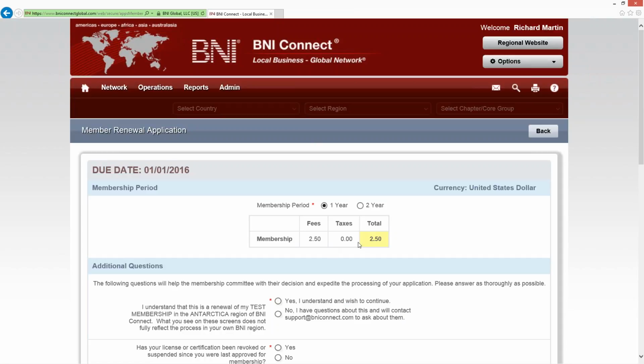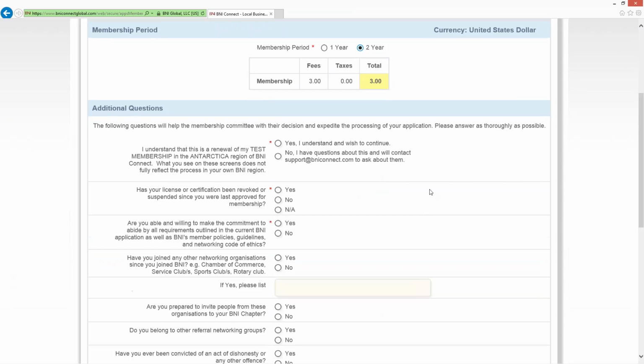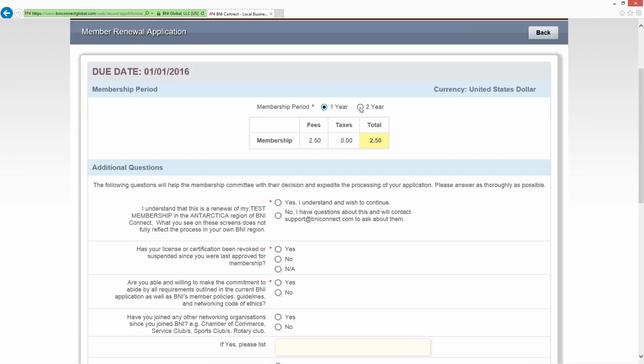The very first thing I can do is choose my membership period. Up in Antarctica, our membership dues are pretty cheap, but I can choose 1 year or 2 year for a significant savings. If I happen to be putting in my application late, meaning 1 day past my due date, then the late fee will be automatically included. And there's no way to say I don't want to pay the late fee. It'll just be included automatically. So I can choose a 1 year or a 2 year membership.